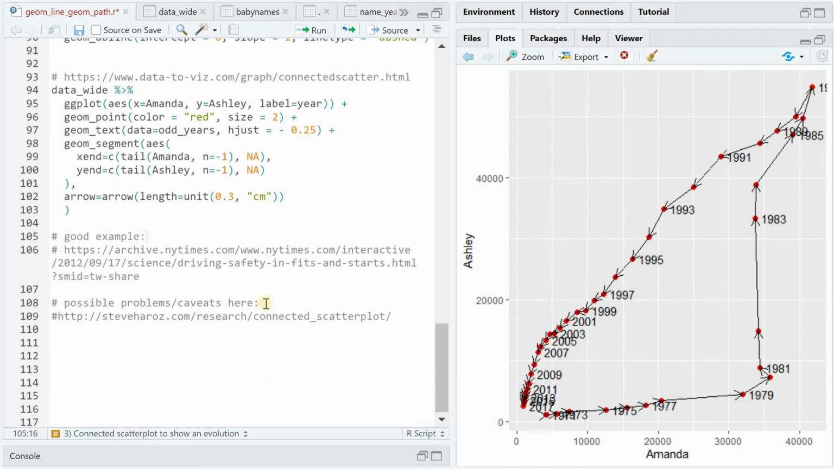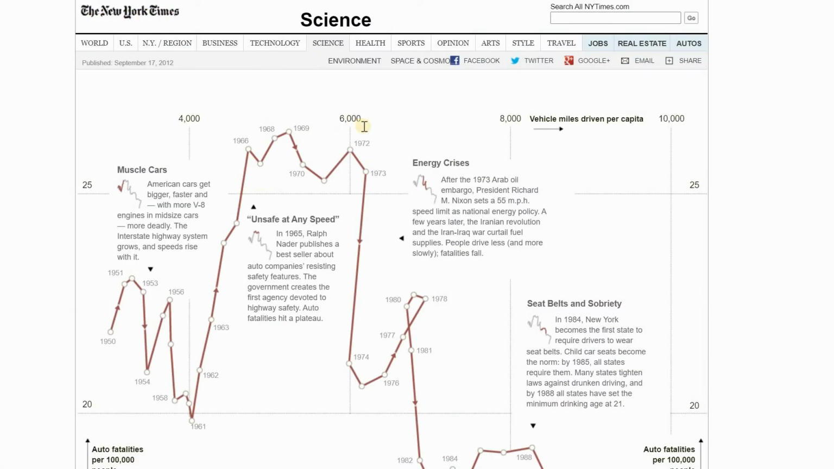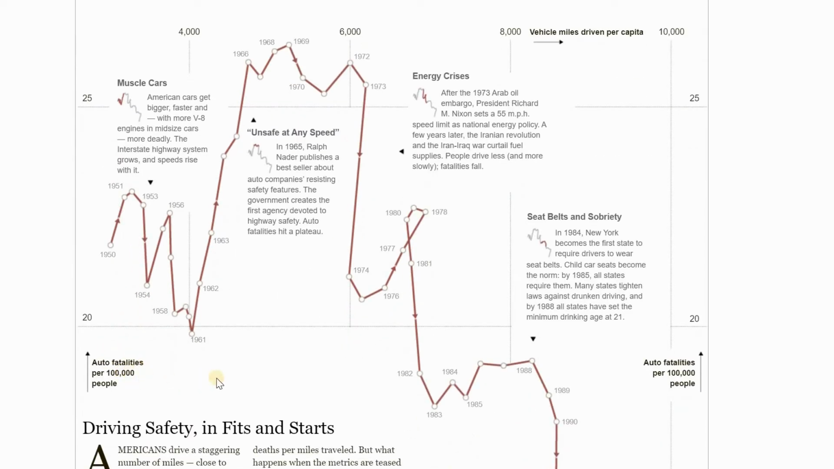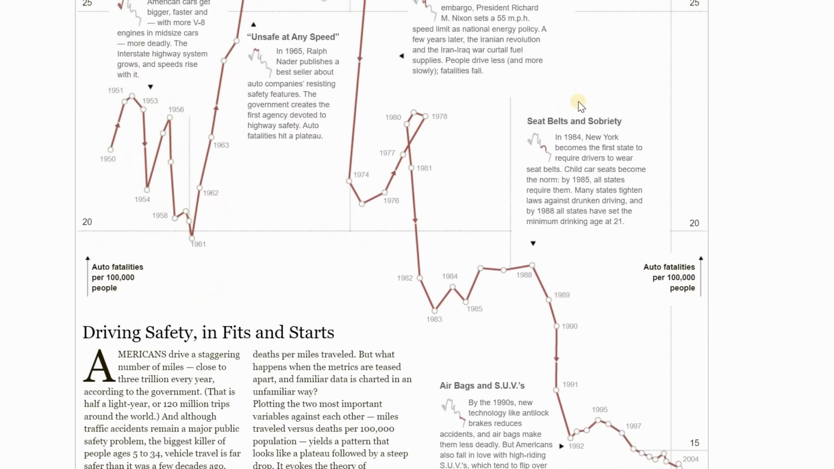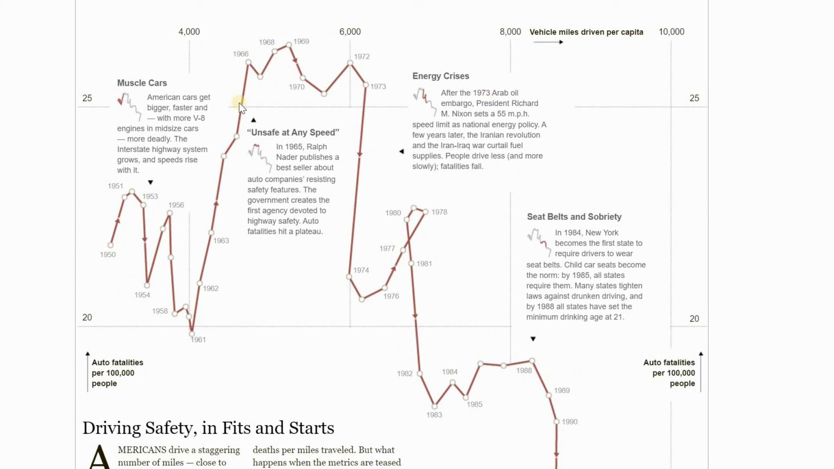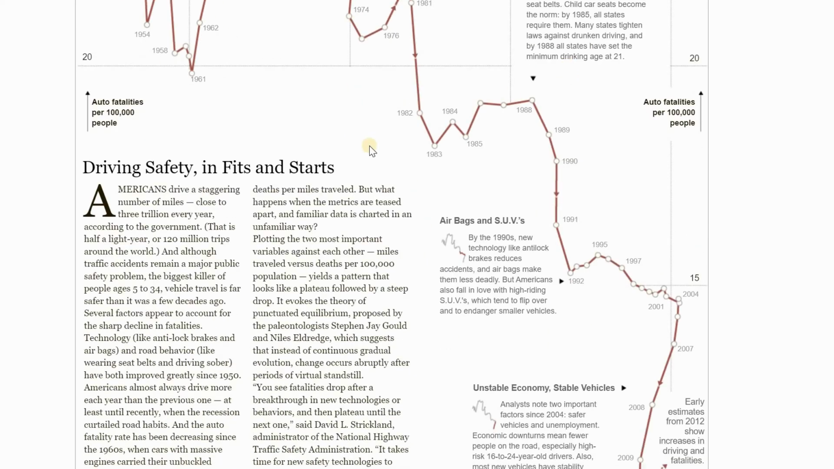There are some potential issues or caveats with this kind of representation that I quickly want to talk about. I link to the article and website in the description below. But look at this example from the New York Times, where on the y-axis you had auto fatalities per 100,000 people, and on the x-axis you have miles driven per capita in cars. And you can see the evolution from 1950 to 2011, with the number of fatalities going down, even though the numbers of miles driven increased. And you can see that some information was added describing the reason for some of these changes.